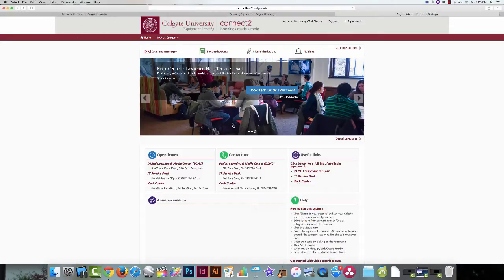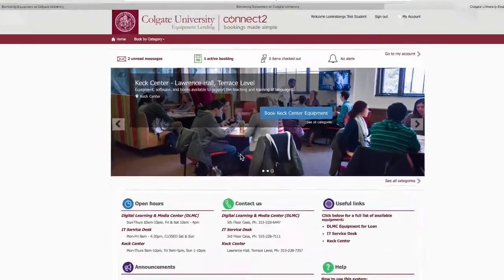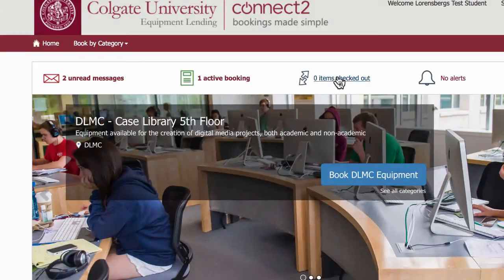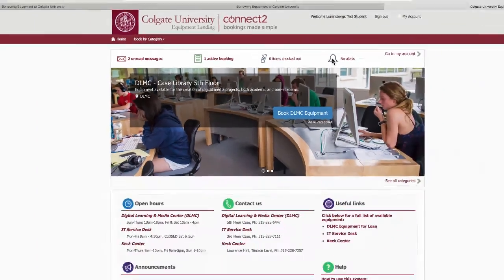But in this tutorial, we're just going to borrow a camera and a tripod and a hard drive to work on a project. The other thing about this home page is once you start using it, you'll see that you have messages related to your bookings. You might have an active booking here. It tells you when things are checked out and if there are any alerts.